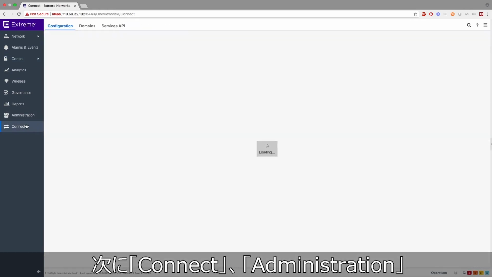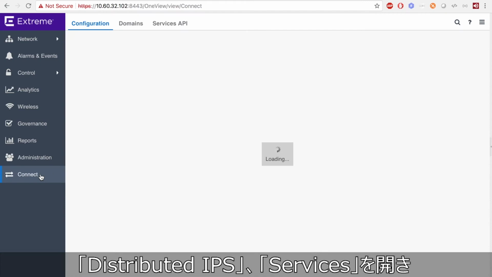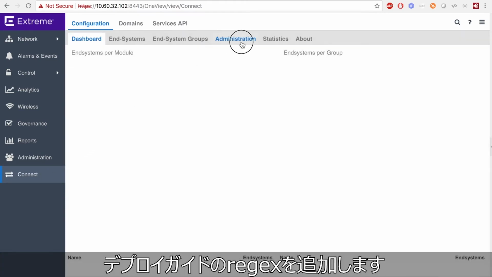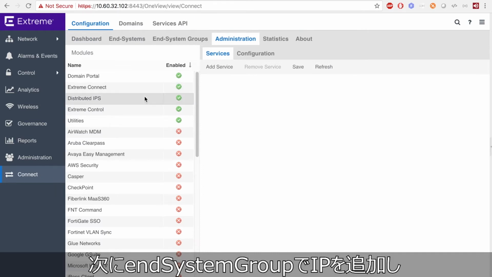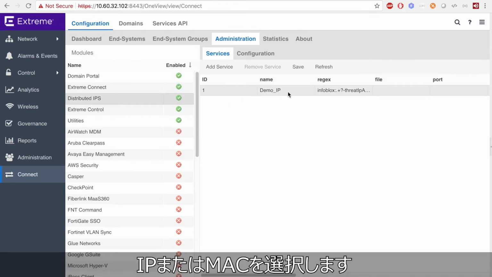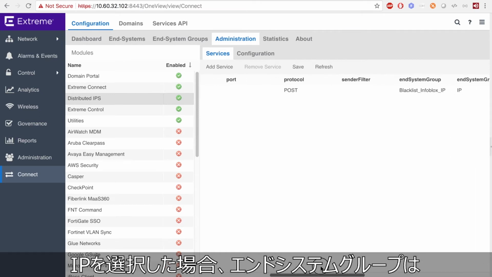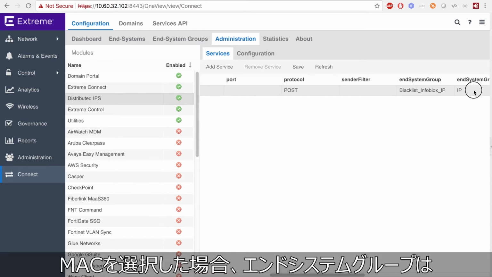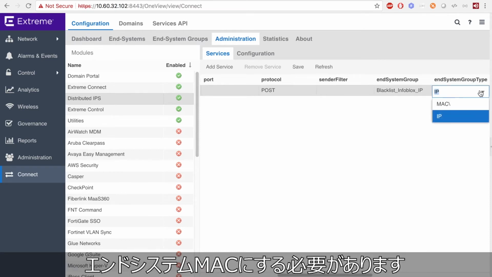Next, go to Connect, Administration, Distributed IPS, Services, and add the regex found here or in the deployment guide. Then, add the end system group to add IPs to, and for the end system group select IP or MAC. If you select IP, then the end system group must be an end system IP, and if you select MAC, then the end system group must be an end system MAC.